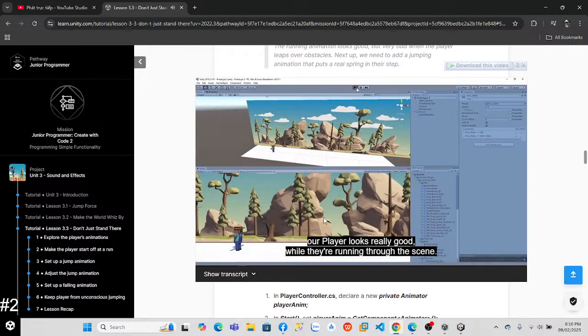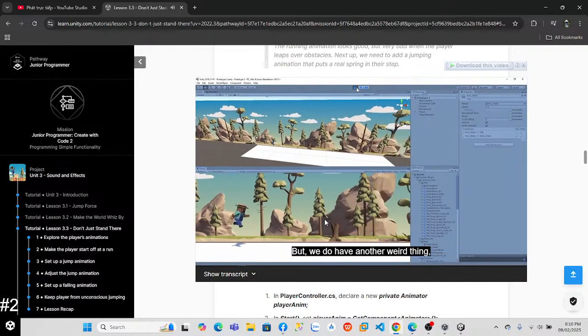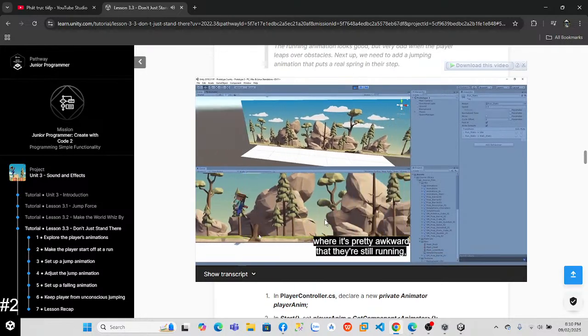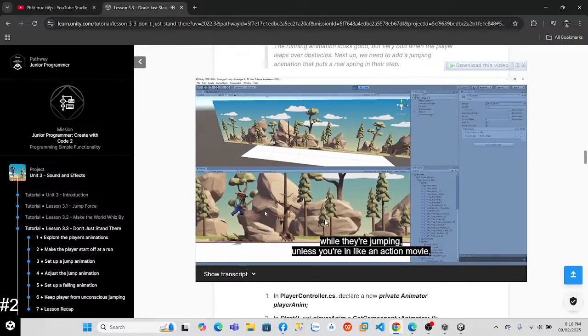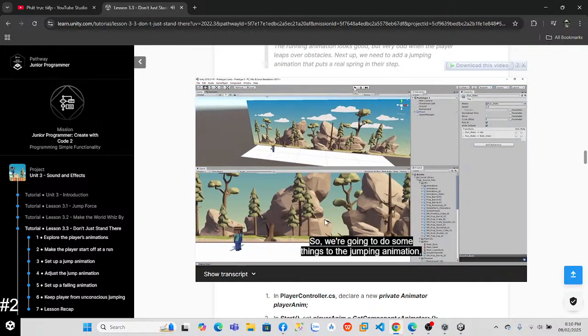Cool. So we've got it so that our player looks really good while they're running through the scene. But we do have another weird thing where it's pretty awkward that they're still running while they're jumping, unless you're in an action movie. That's not really something that people usually do. So we're going to do some things to the jumping animation to really make it look real.